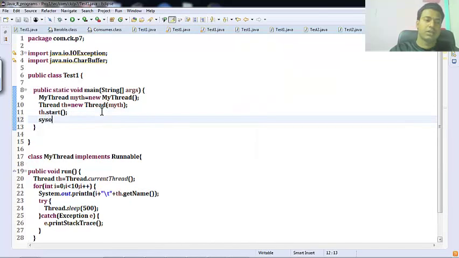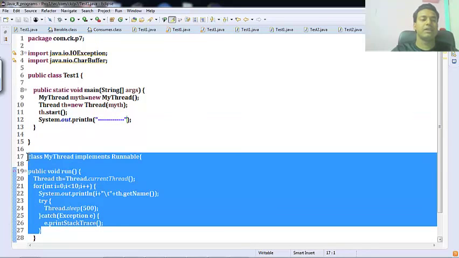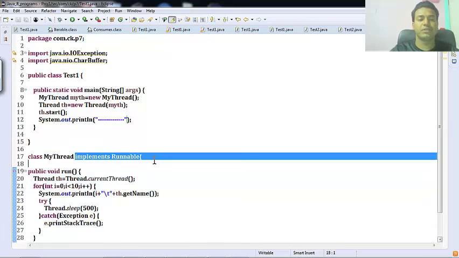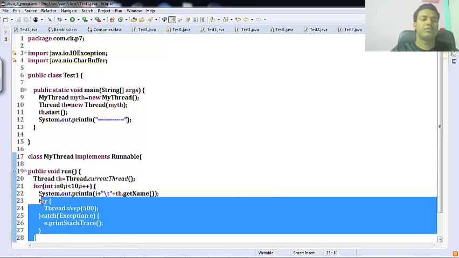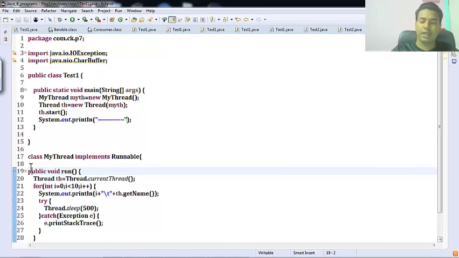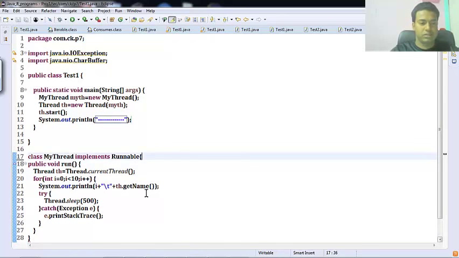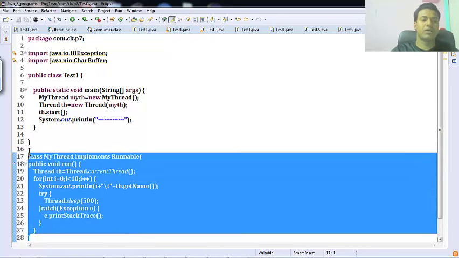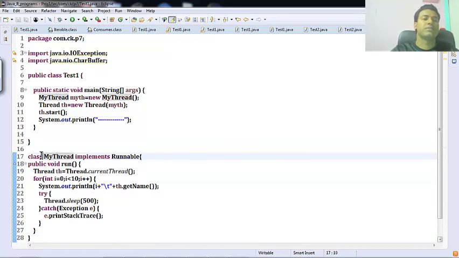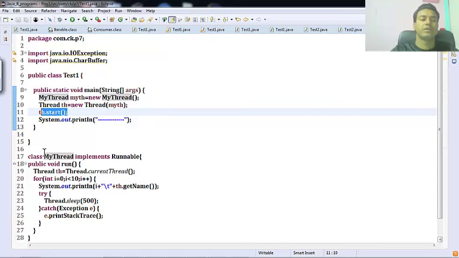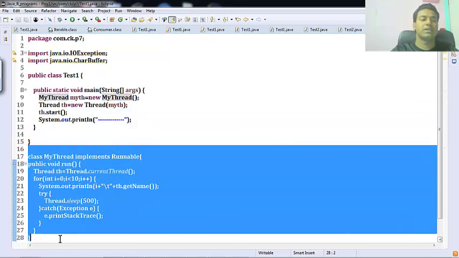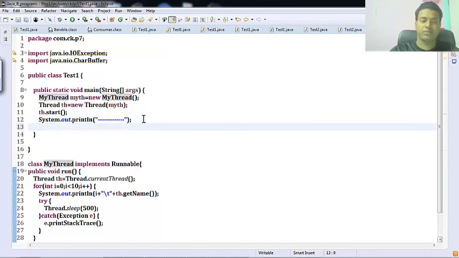So this is over. Now what we are doing: we have declared a class by implementing the Runnable interface, and in it we have implemented the run method, and this object of MyThread we have passed into the Thread constructor, created the thread, and the thread is started, right? So if you don't want to take this extra class here, then you can go with the anonymous inner class.